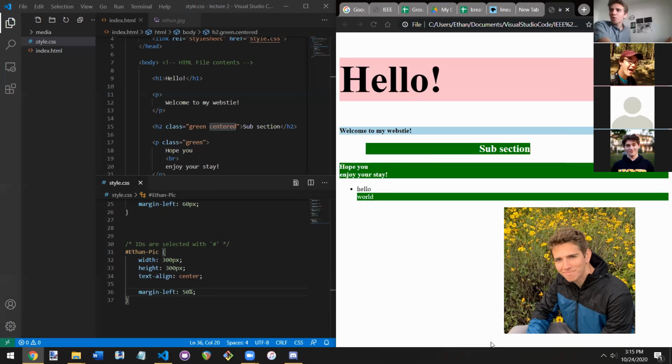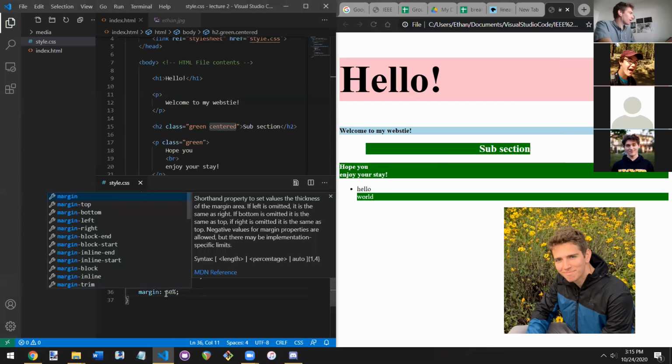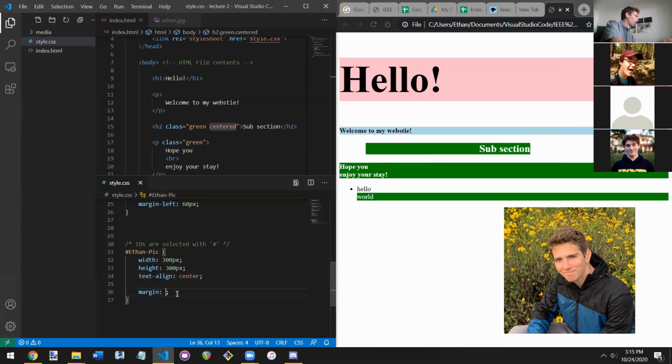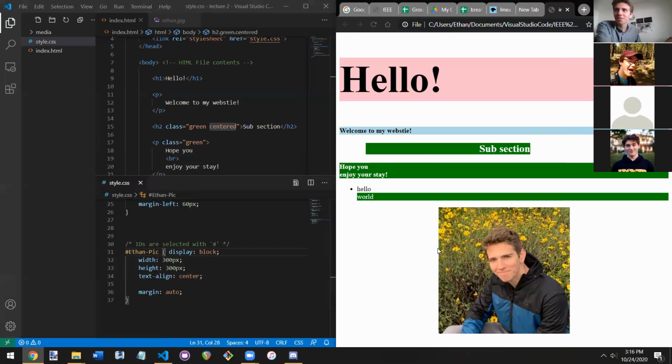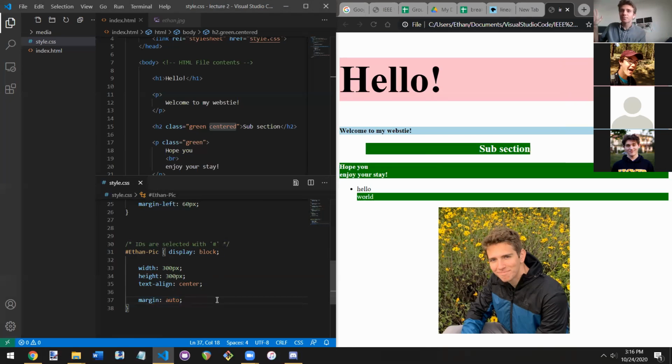I'm going to blow all of your minds by doing, instead of margin left, I'm just going to say margin and then auto. Wow. Margin auto is going to be your holy grail of centering things.